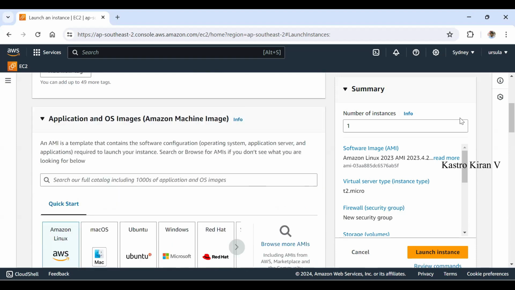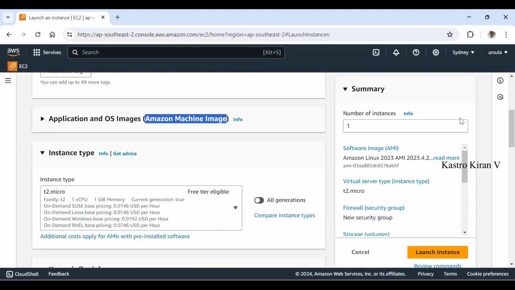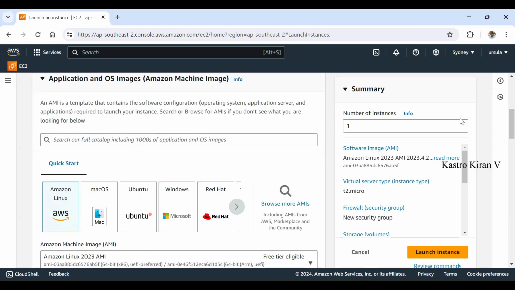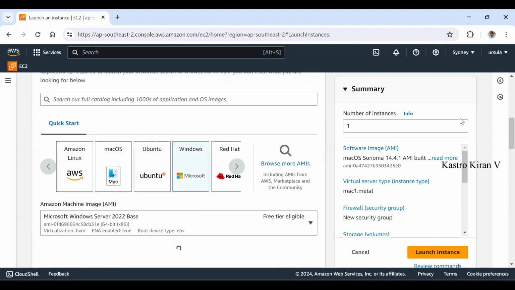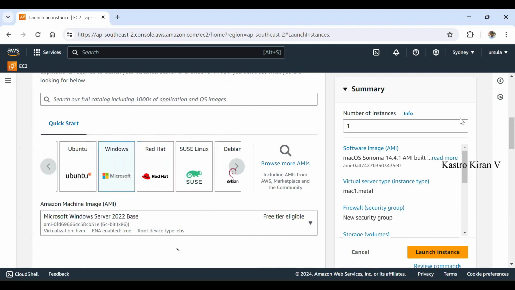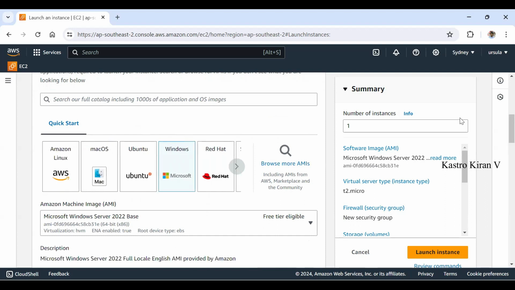And then the next step is application and OS images, that is called the Amazon Machine Image. So we have to select the AMI for our EC2 instance. So which type of EC2 instance we want to launch? We want to launch a Linux-based EC2 instance. So the instance that I'm going to launch should have a Linux-based operating system. Likewise, you can select Mac, you can select Ubuntu, you can select Windows, you can select Red Hat. Based upon our requirement, we can select whatever AMI that we want. So currently, I'm just going with the Linux-based instances.